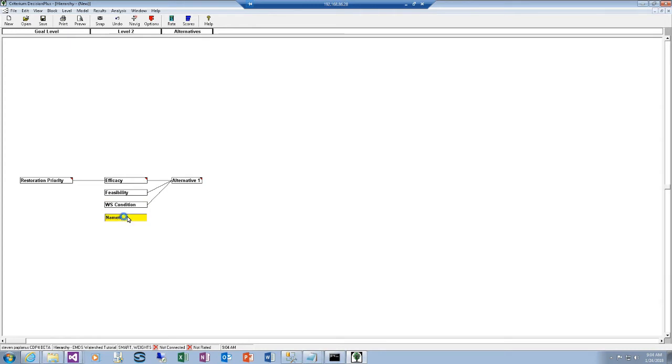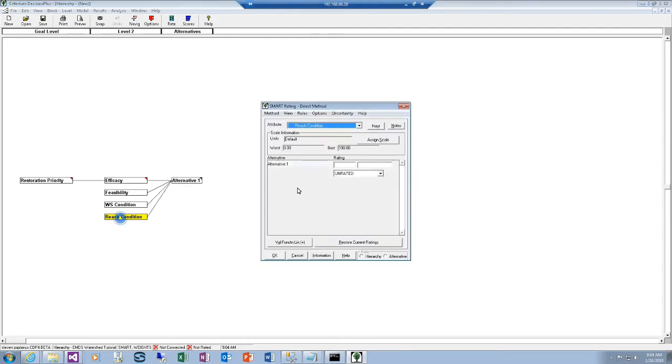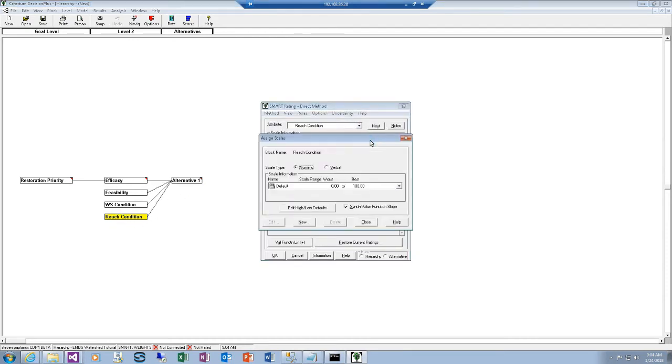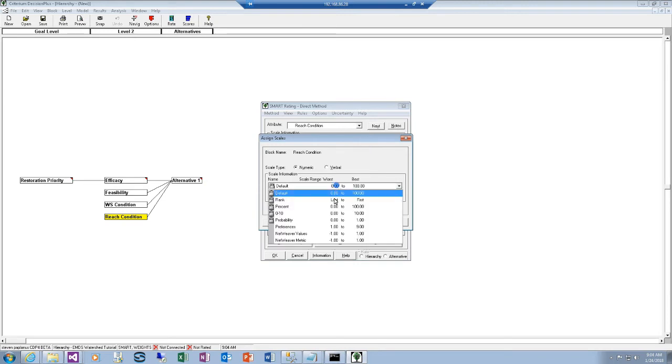Right-click on WS Condition and select Insert Block Below. Give this criteria the name of Reach Condition. Then attach the new criteria to Alternative 1 by dragging the new criteria to it. Double-click on Reach Condition and click Assign Scales. Select NetWeaver Metric.